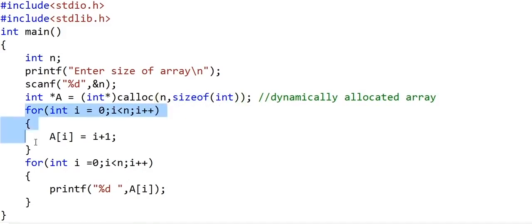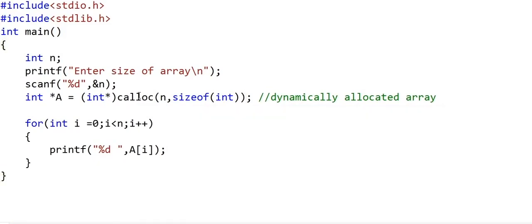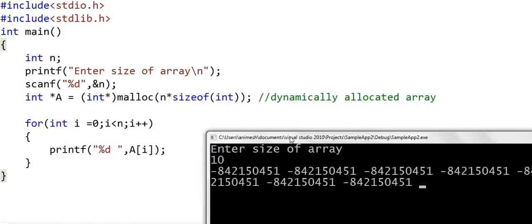If we do not use this initialization, then with calloc, as you can see, all the elements are being printed as 0. They are all initialized to 0. But if we were using malloc here, then these elements are not initialized. There is some garbage value at each of these indices in the array. So this is one difference between malloc and calloc. Calloc initializes, fills the value 0 into each byte, while malloc doesn't do this initialization.